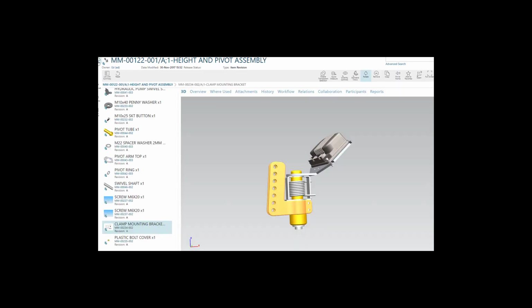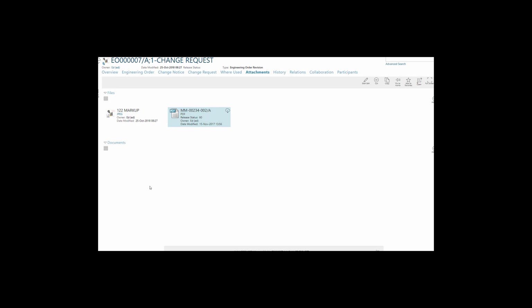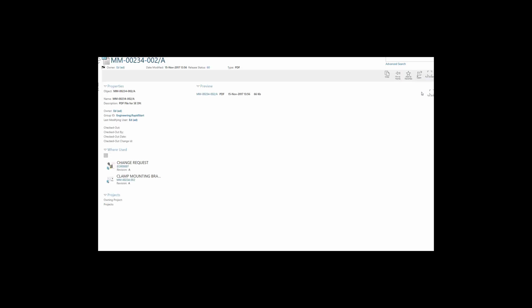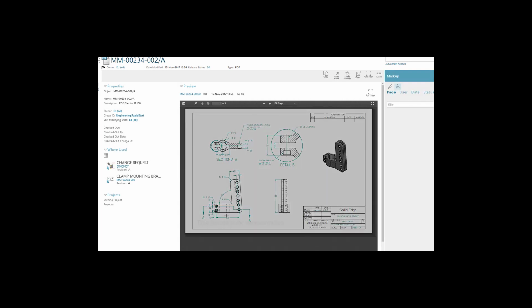So I'm just going to cycle back and go back to that engineering order that we started with. So we're back at the engineering order. You know what? I want to add that PDF in here. And the reason I'm doing that is because I need to mark up that PDF. That PDF is going to drive a change. Maybe I've done enough looking at this and I've realized, you know what, that part does need to change. So from here, using tools inside of Teamcenter, I can very quickly come in and identify an area to change.